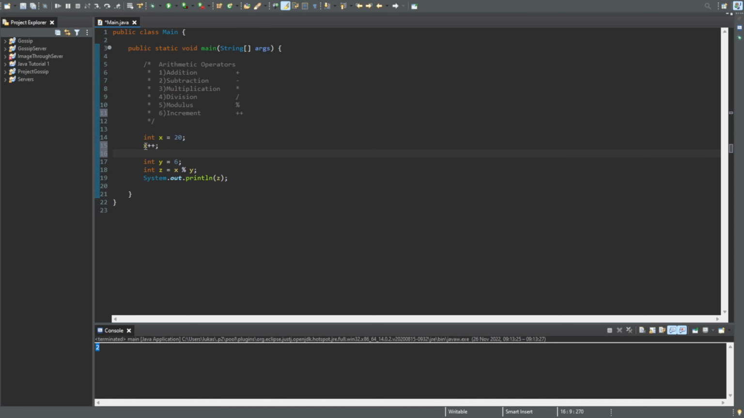semicolon, to end it. What this is going to do is take x which is 20, and increment it by 1, or just add 1. And then if we print out x here, we get 21. It's as simple as that. That's just the way you increment. This is very useful whenever you start doing loops and such, which we'll get to later on. That's the increment.